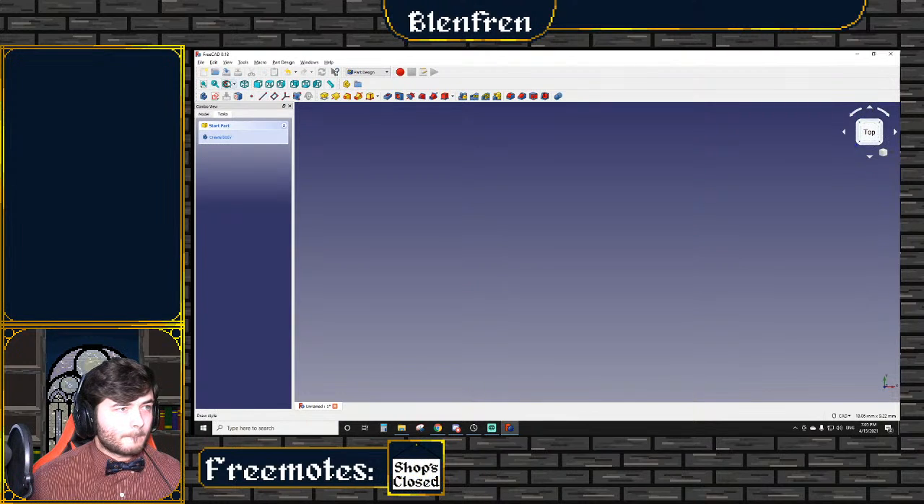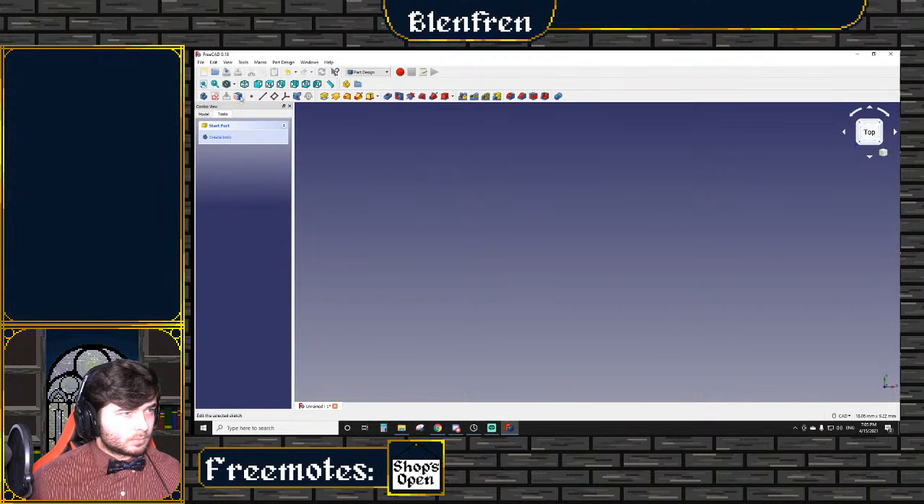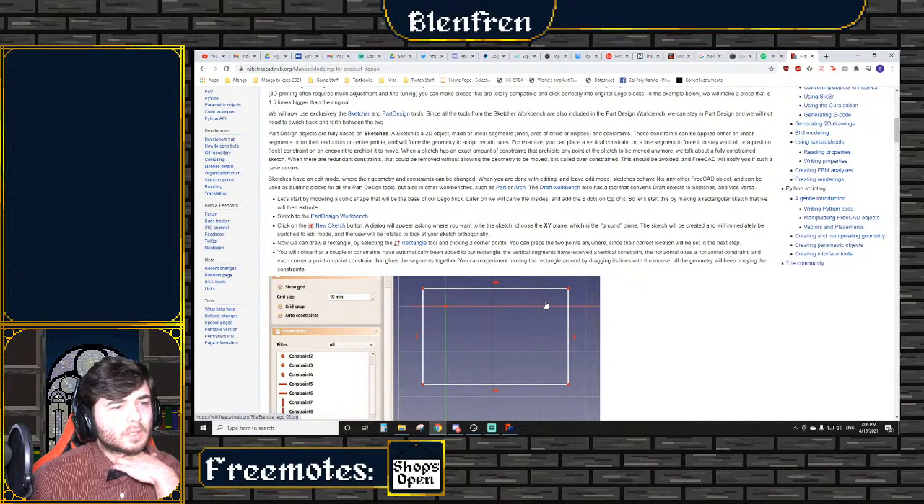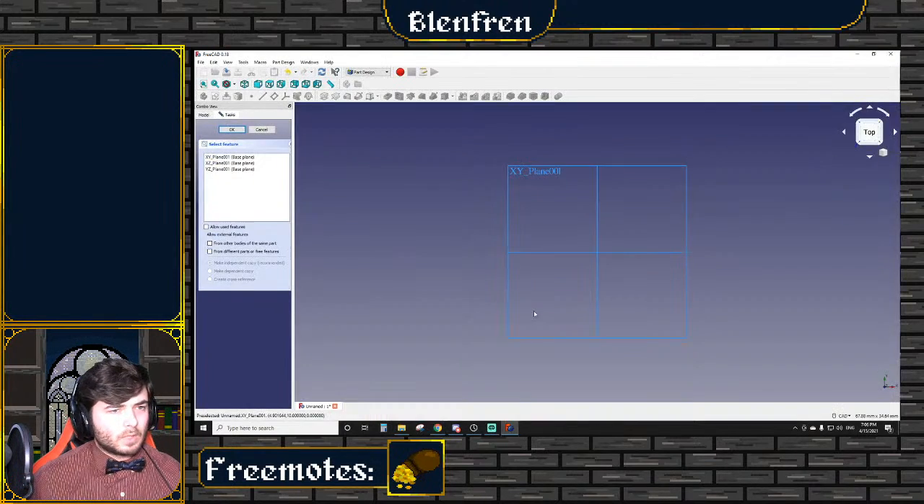Okay. Click on the new sketch button. New sketch. Here we are. A dialog will appear asking where you want to place the sketch. Choose the XY plane, which is the ground plane. The sketch will be created immediately. So the XY plane, this is the ground plane. We're looking at it from above. This is what's over here.